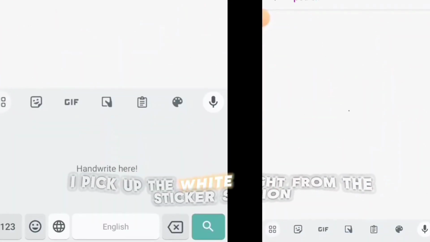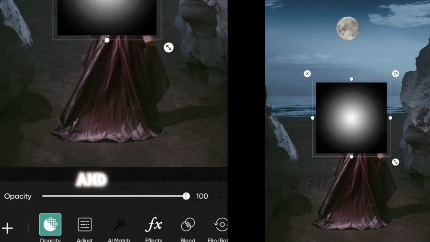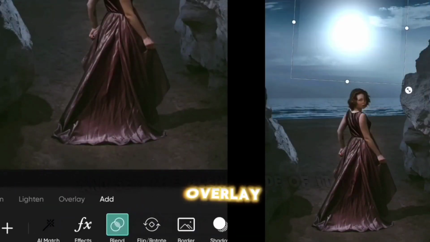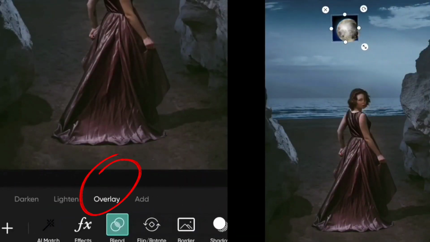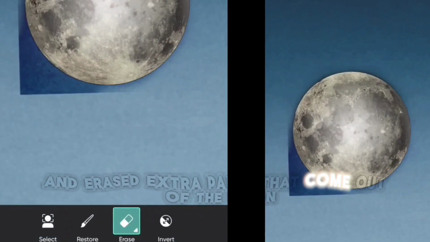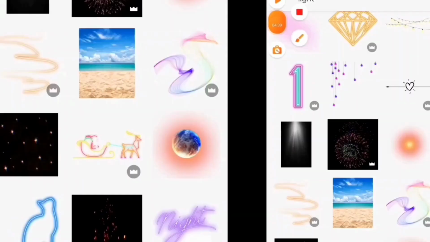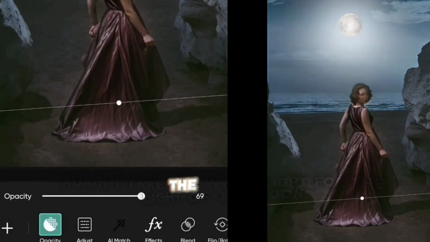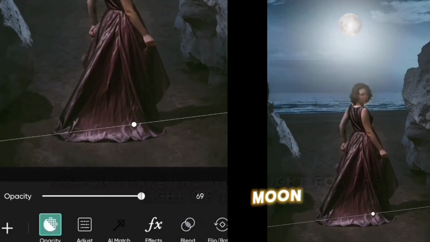I pick up the white light from the sticker section and set the blend mode of it to overlay. And erase the extra parts that come out of the moon. Again, I take the white light for the light of the moon.